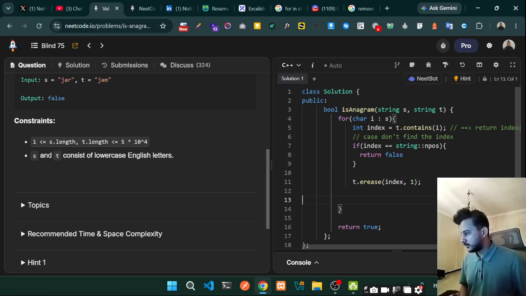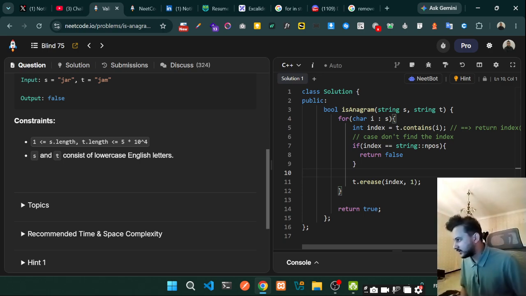Okay. So before we submit or run the check, I want to loop, get the character and return the index. If the index is returned, here we want to remove the character we find in the second string. In the case of not found, if the index equals string dot endPos, that's endPos, it means the index is not found.